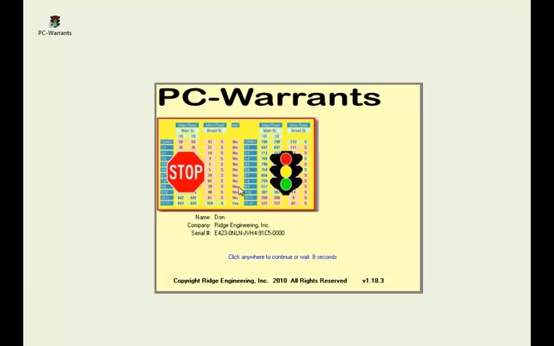So hit Apply, hit OK. And then those settings are stored, and the next time you run PC Warrants, when you double click on it, you will get a message from the User Account Control saying, do you want to do this? And just say yes, and there's no problem with that message, and then it brings you up into the software.